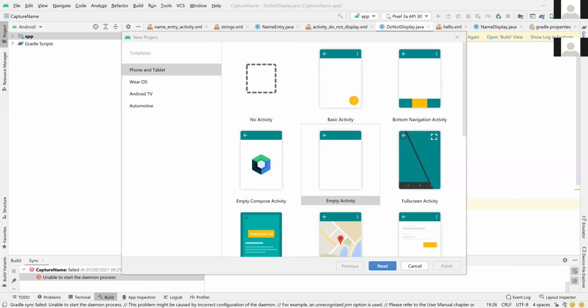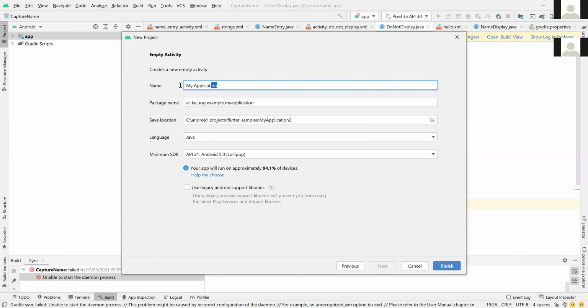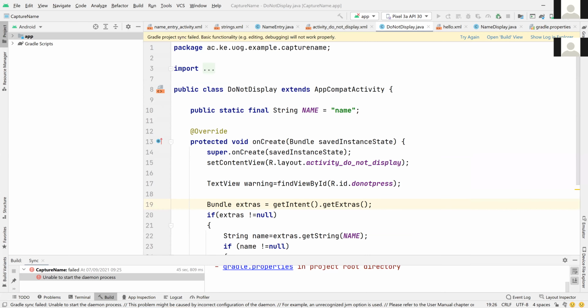So I'm starting a new project. It's an empty one. I want to use the shared preference name, the one we had used the last time. So I showed the issue of shared preference. So this is shared preferences. That's the name of the app. I can have all the other details as they are, and then I can finish.